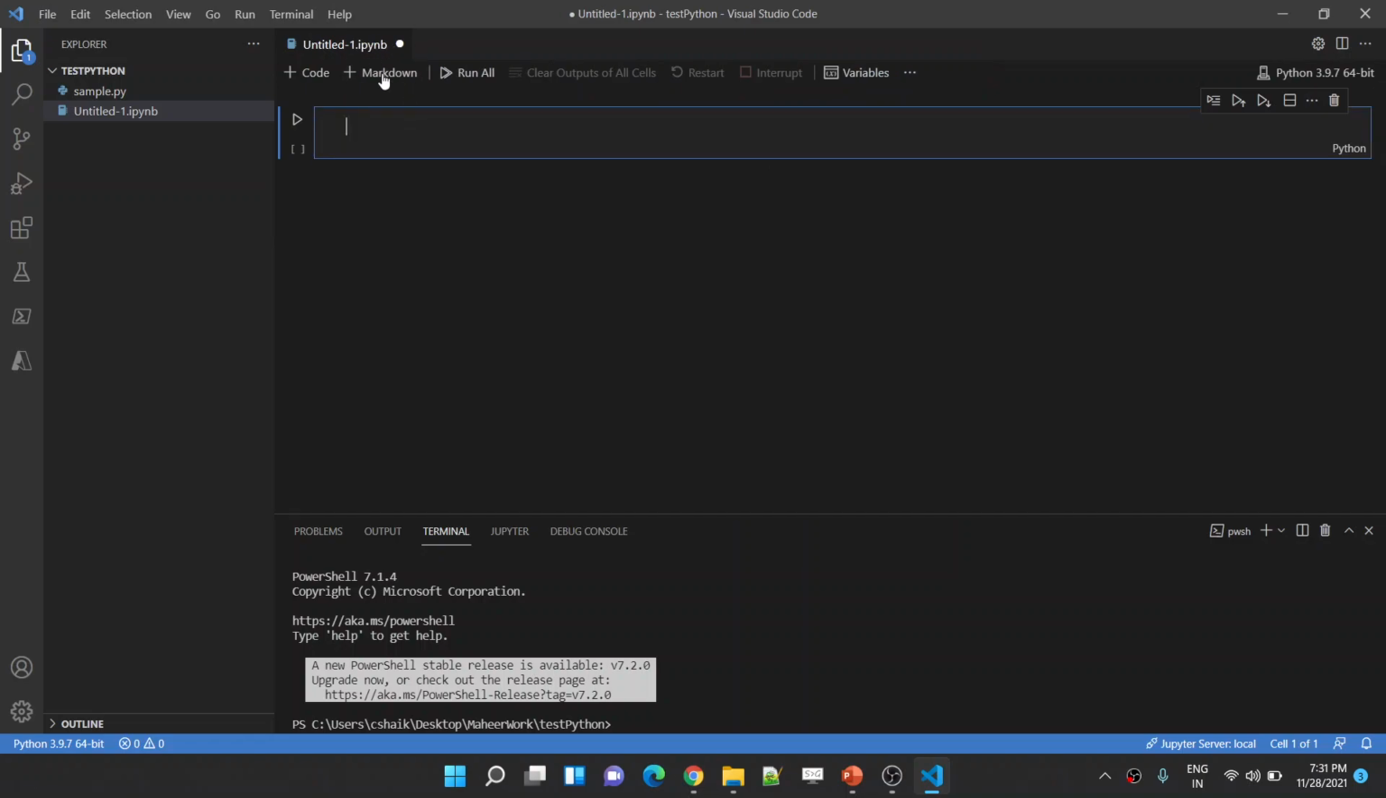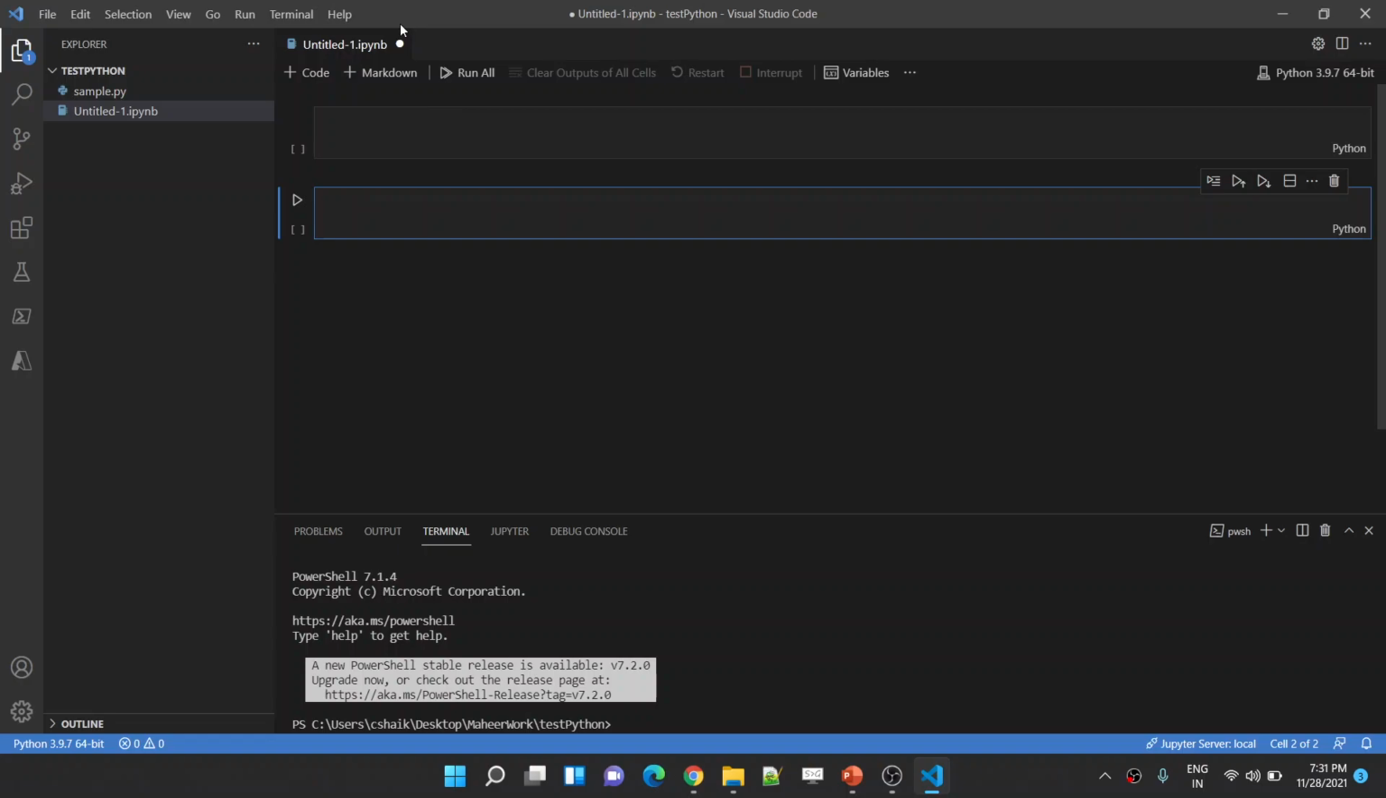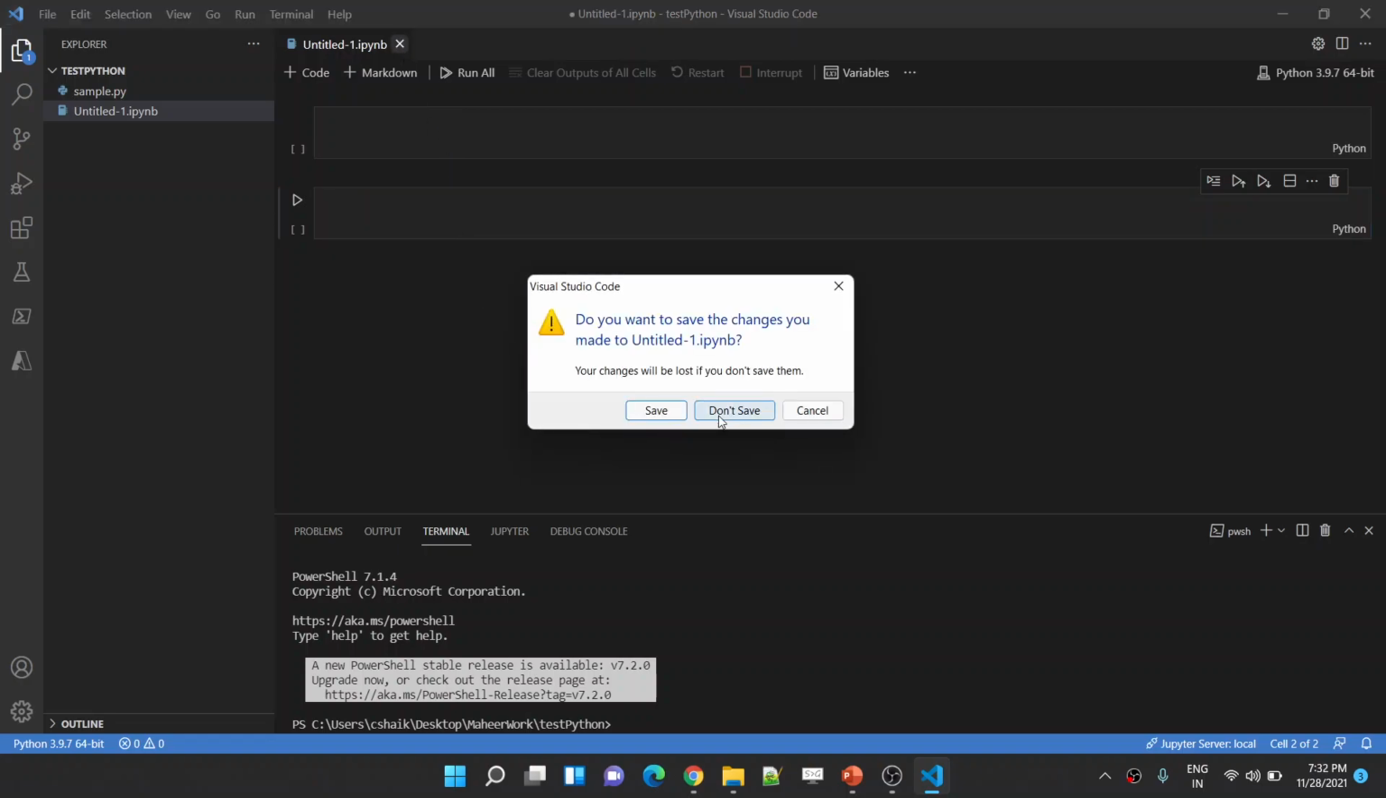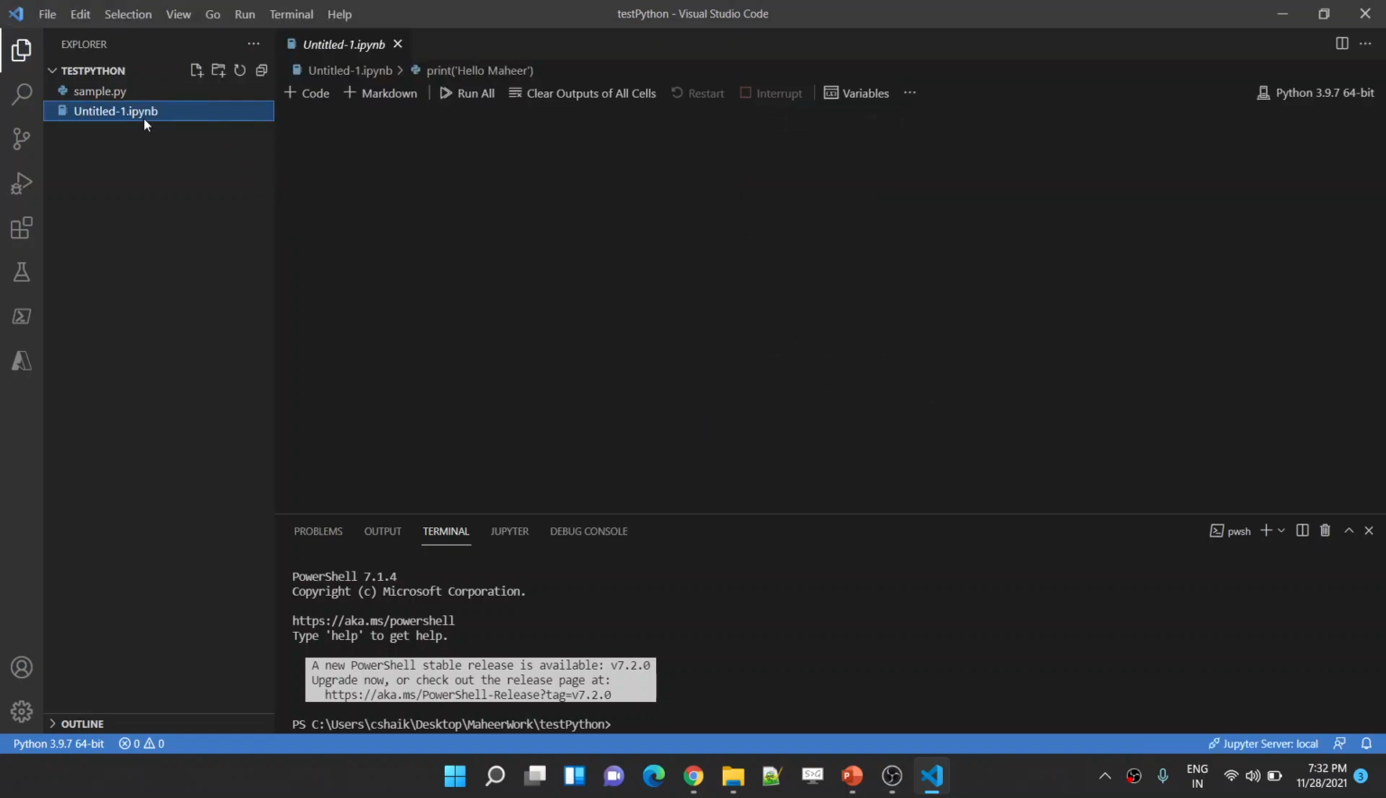You can see the extension here, and it is going to create cells like this. So one cell is there. If you want to create another cell, you can create it like that. Okay, so let me close this, don't save. And now let me go to the existing Jupyter notebook.